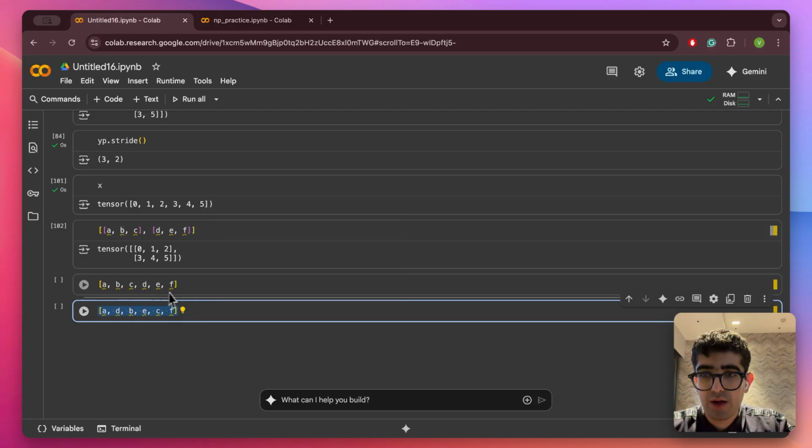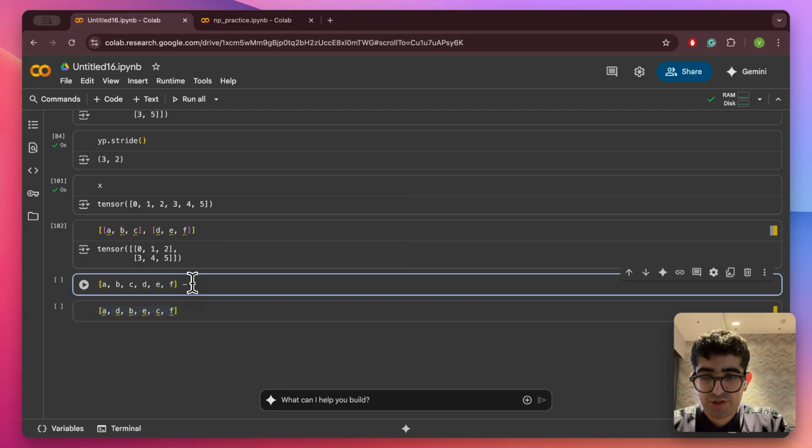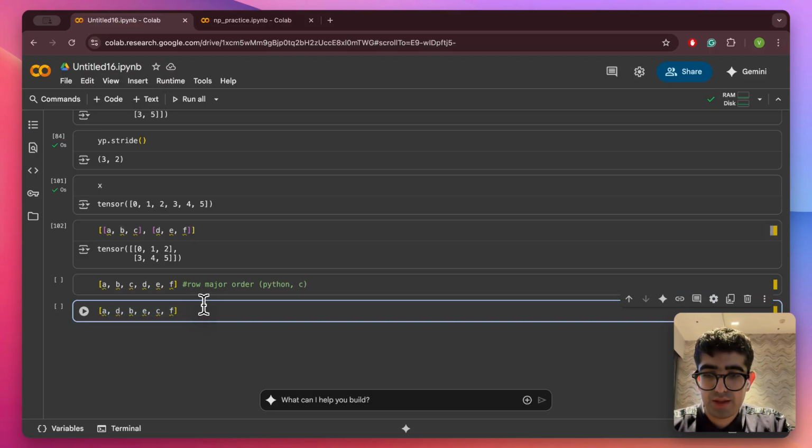So this is row major order, which is what we have in Python and C. This is what we actually need to understand and consider. And this is column major order, the most notable example being Fortran.